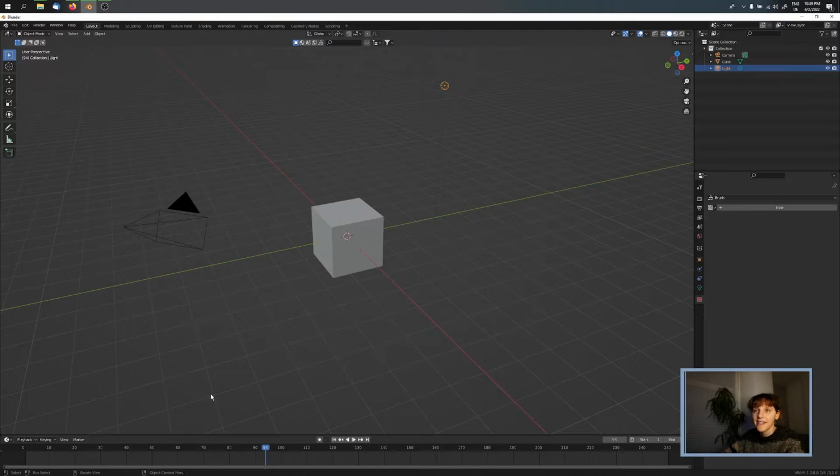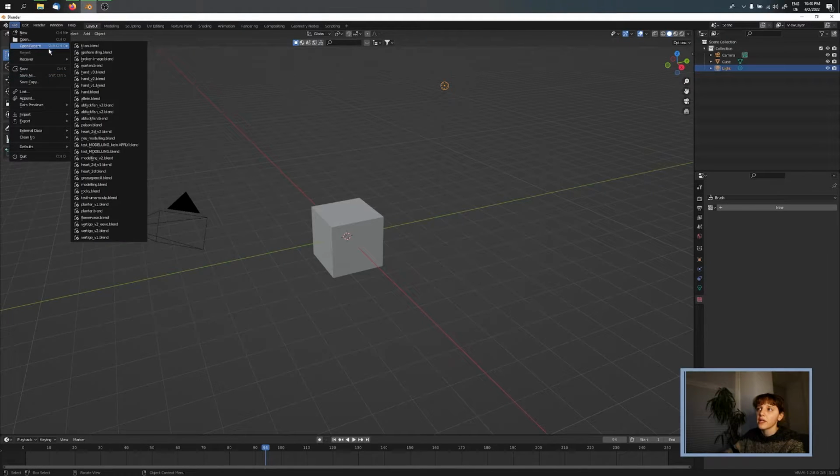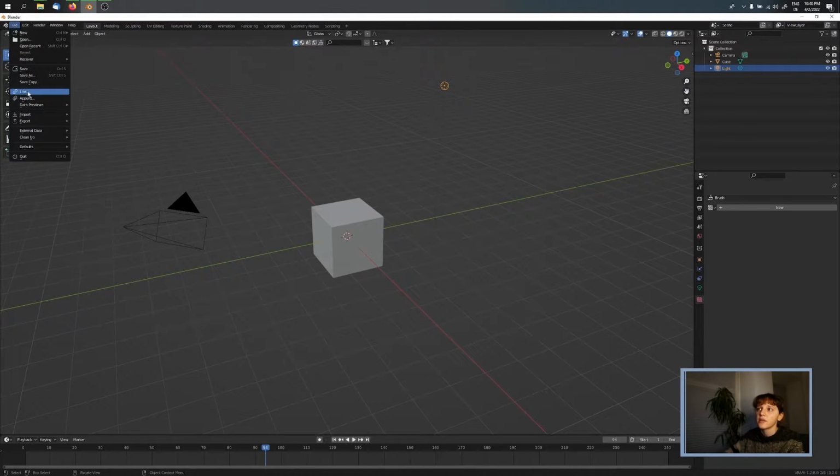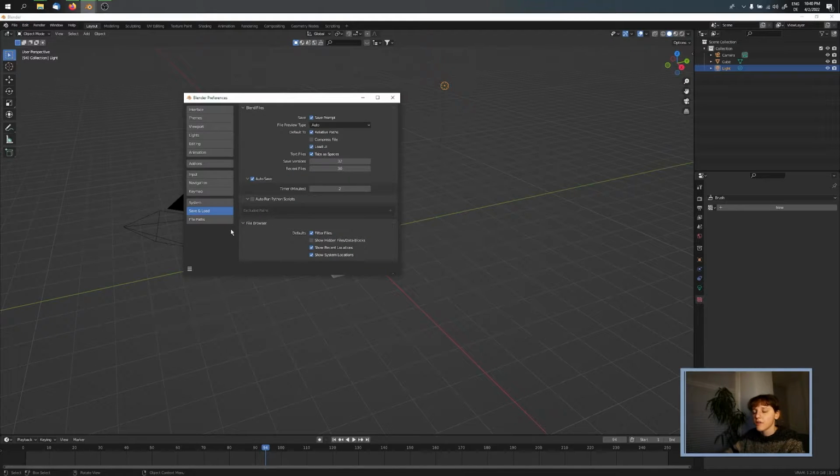When you are getting started, you have to change some settings. For this, you are going to the settings. Here we have the file, for example, and then you can open another Blender file, save it, and link and append some Blender objects, but in our case, we want to go to Edit, because here are the preferences.